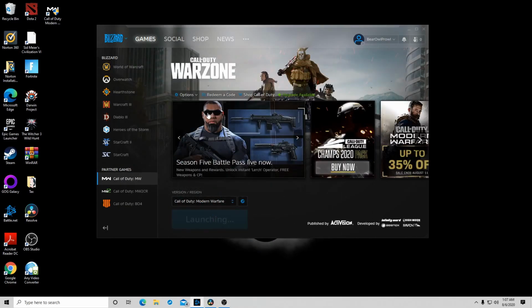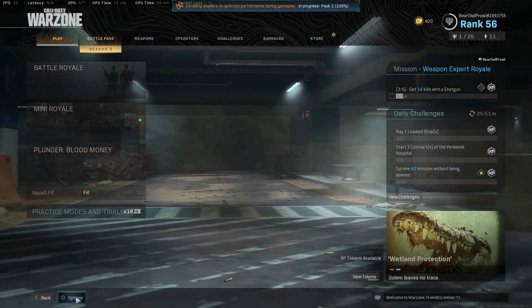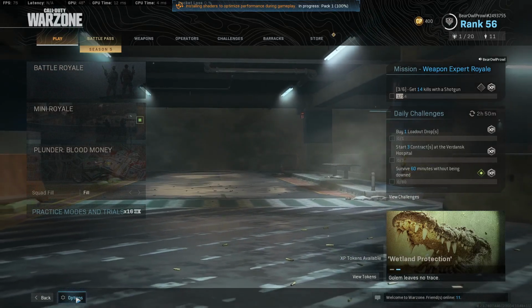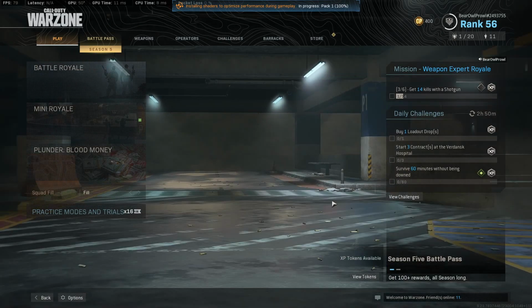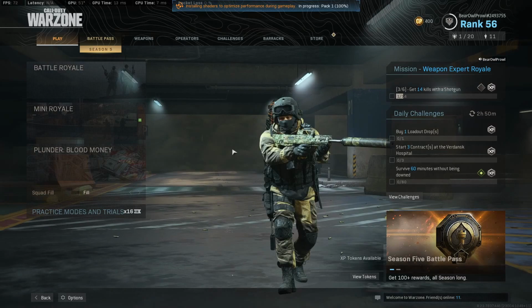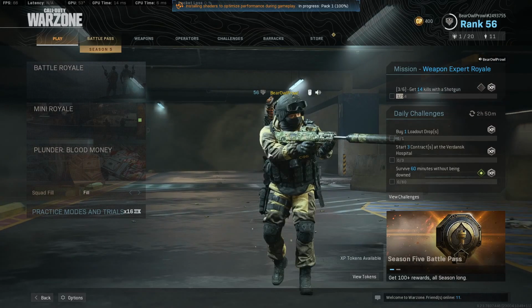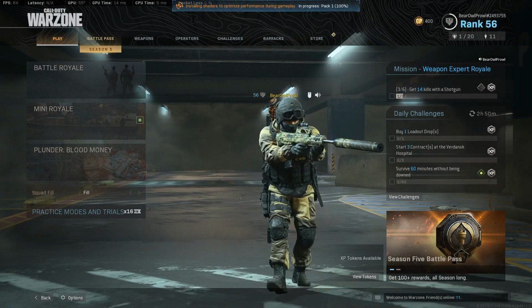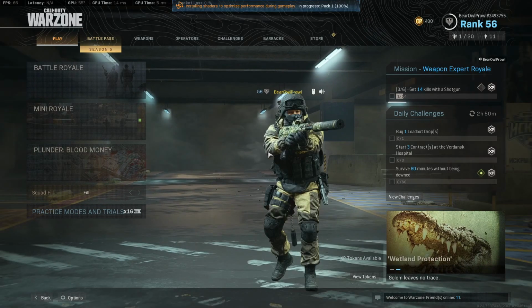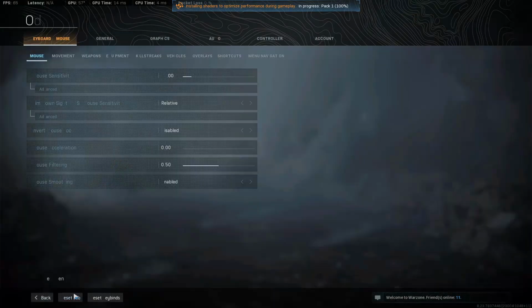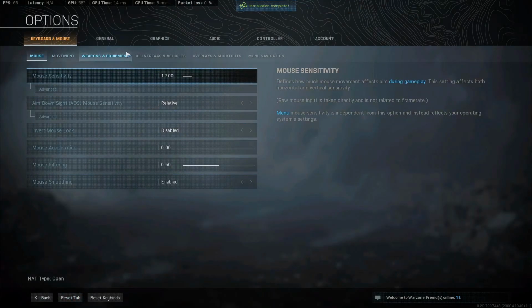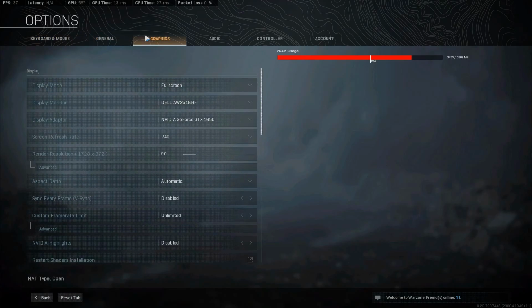At this time, we're finally going to go into the game itself. We're going to click play, and now we're going to click options. So a couple things here. First, I had noticed that when I first get into the game, it kind of looks grainy. It's almost as if my settings are reverting itself. So a quick fix that I had found for that is you can go into your options and you're going to go over to your graphics.